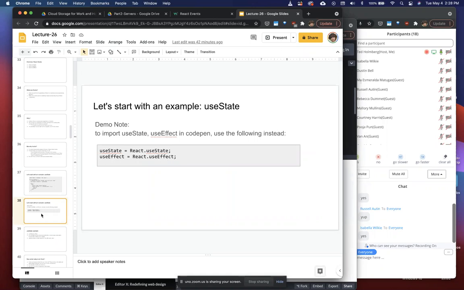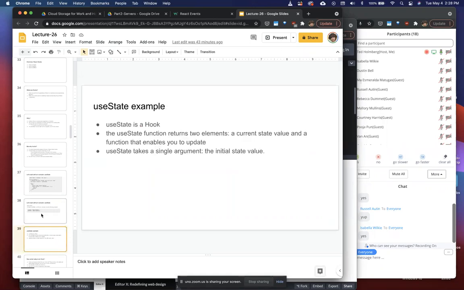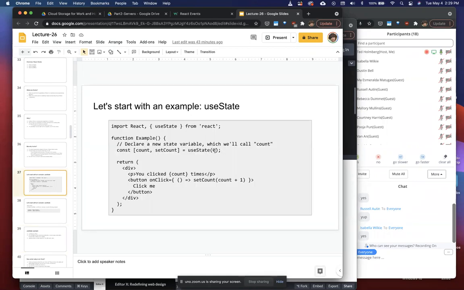Okay, for demo purposes, I'll just put the slide in for me to be able to easily cut and paste. Okay, so the useState example, well, useState is a hook. The useState function returns 2 elements, a current state value, and a function that enables you to update it. The initial value of the state is the thing we pass into the parameter. So it doesn't have to be the number 0. It could be an empty array, an empty object or dictionary, just a null object if we wanted to, or false if it's supposed to be Boolean. Just understand this parameter is whatever you want this variable to be initialized as.